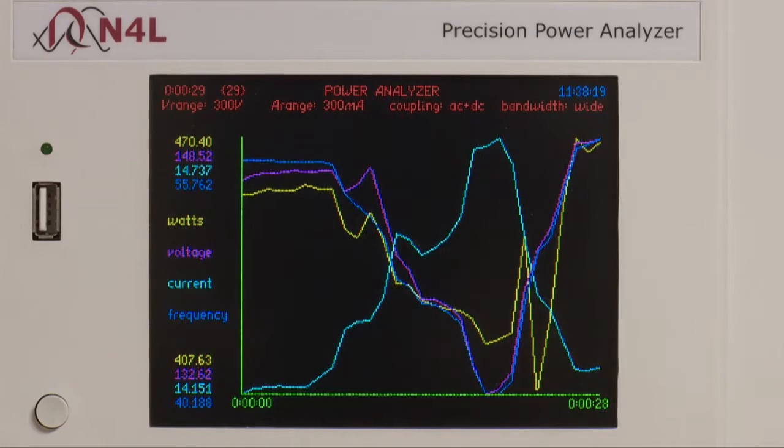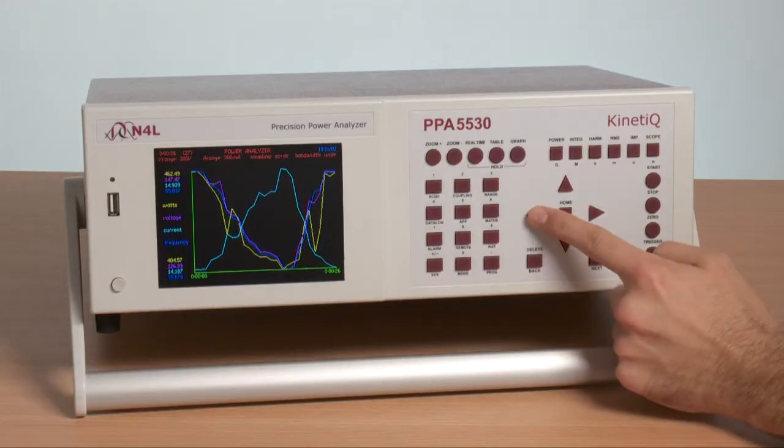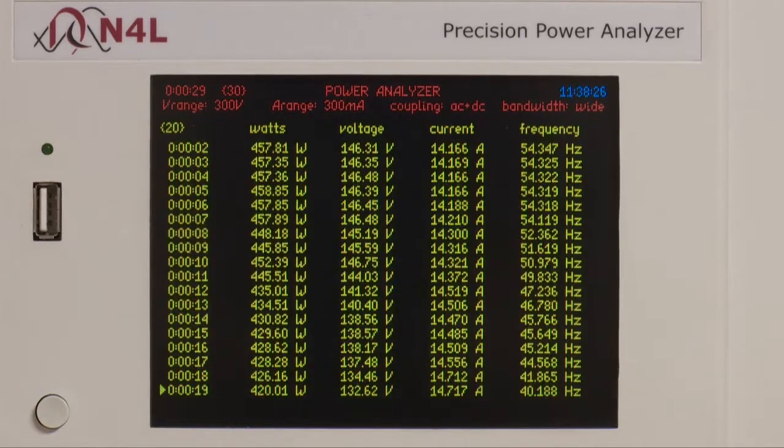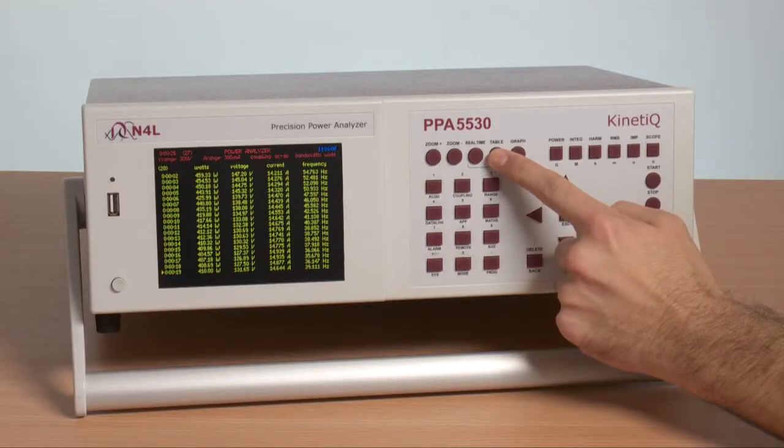If we now stop the data log, we can use a cursor to select any point in our measurement period, and by pressing table, we can look at that point with direct measurement or move back to real time.